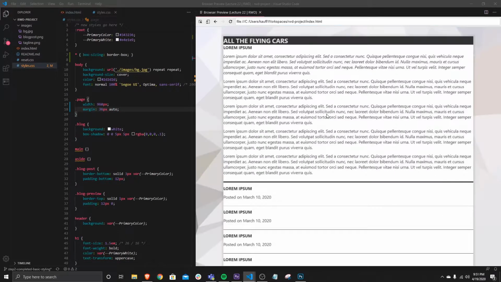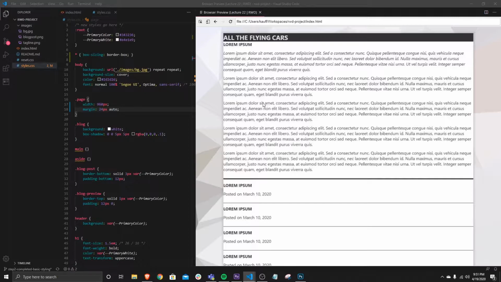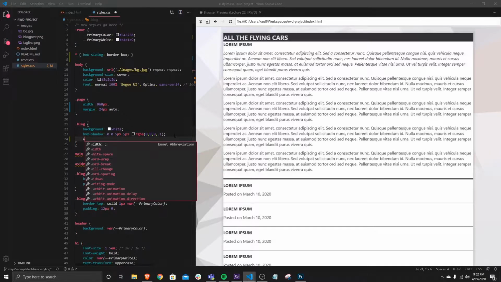Save that. Alright, so now this is our 36 pixels on the top and the bottom, and we're centered on the page. That might be a bit much. That's a little better. Okay. Next, we want to start in on the actual blog. Alright, so here's our blog, and we could do a width. Remember, the width of the actual blog is 900 pixels.